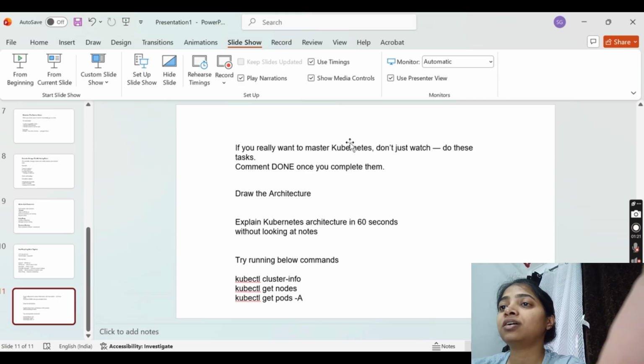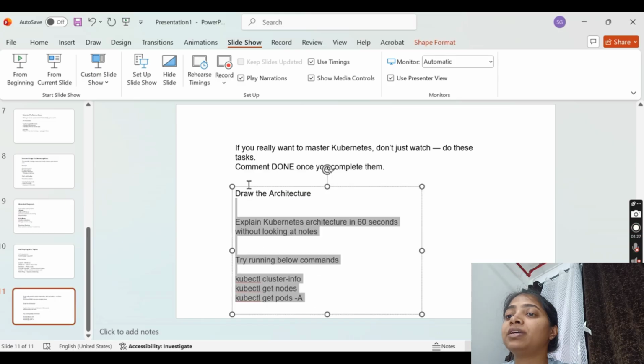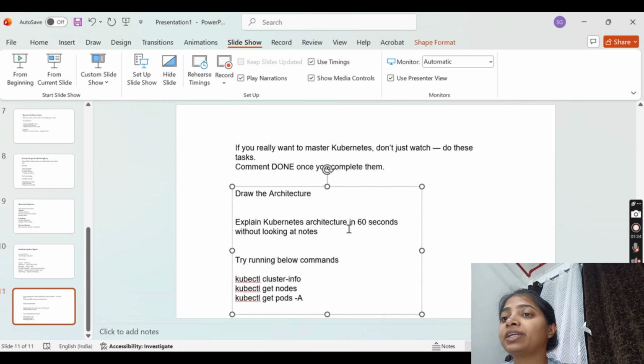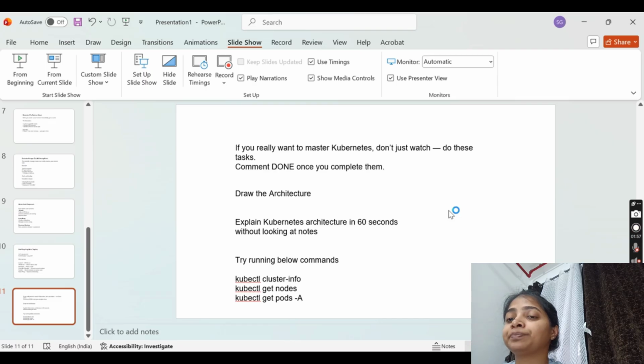Now this is the task I'll explain, but before this we will have a demo. I have given this task, and at the end of the video, after watching it, try to complete it. Draw the architecture and explain Kubernetes. Then try to explain the Kubernetes architecture in 60 seconds without looking at notes. And then the demo which I will show, try to replicate if you have installed Minikube or have a cluster. So let's go and see this demo. Meanwhile, I'll give this assignment in the description box also for your reference.